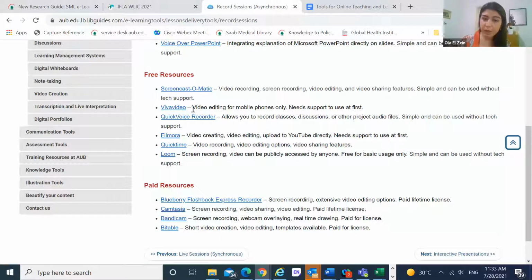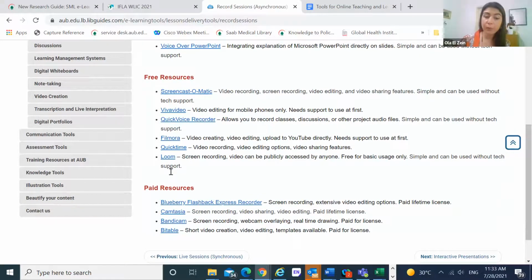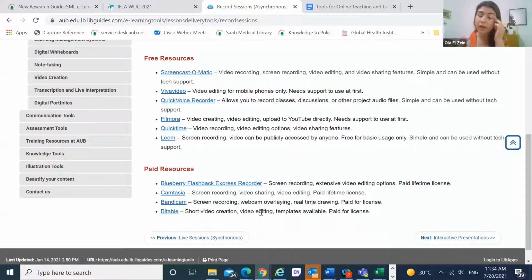We have Viva Video. It's another free resource, but it is only available for mobile phones. Quick Voice Recorder, Filmora is also free, QuickTime and Loom. So these are free resources for pre-recording. For paid, we have Blueberry Flashback Express Recorder, Camtasia, Bandicam, and Vitamin. So these are four paid resources for pre-recording a session and sharing it with your students, or students using it and sharing it with you for an assignment or a project or anything.